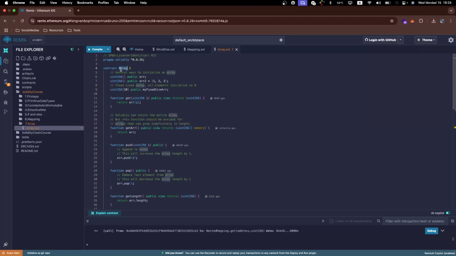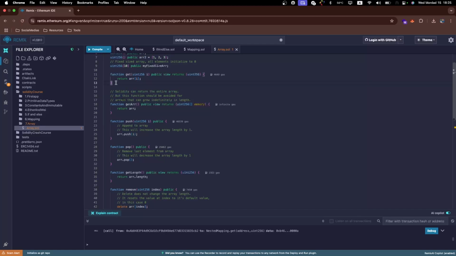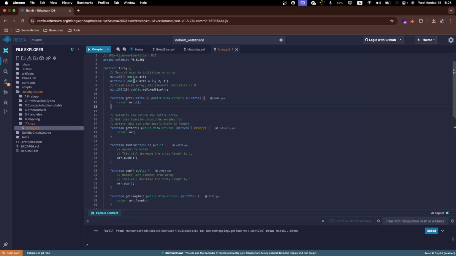Let's learn array in Solidity. In this contract, I define a uint256 array and also define another array with that type and initialize these numbers. This one is a fixed size array. This array size is 10 and this one is dynamic. In this function I can get the value of the array by index.